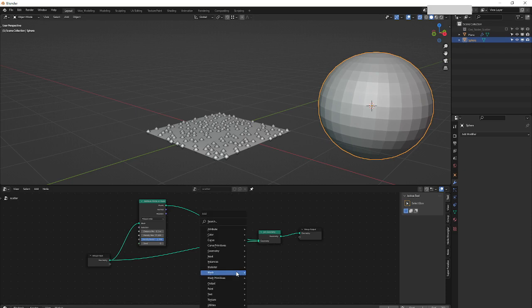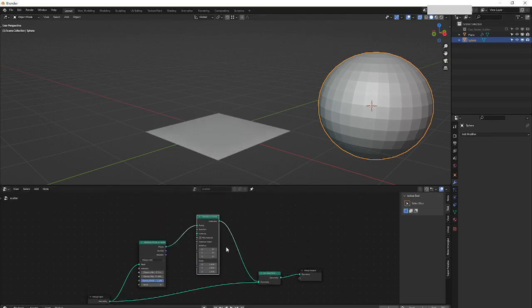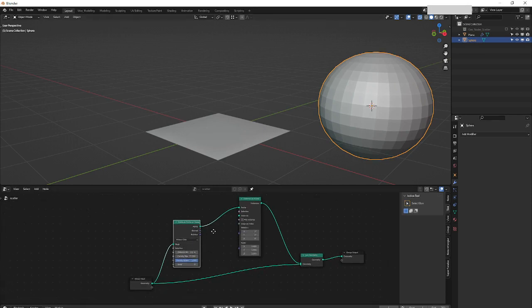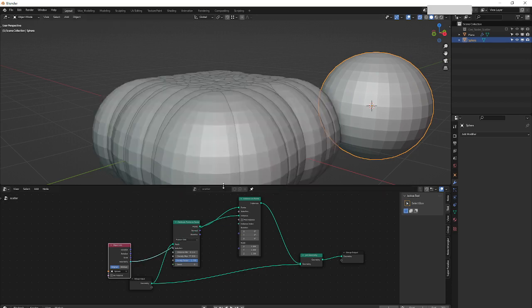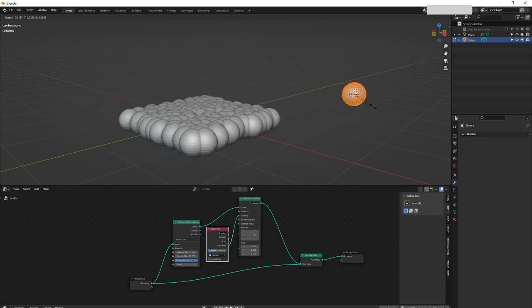So now if I go here, Shift A, go to Instances, and Instance on Points, I will try to tell Blender which instances will be scattered in those points, right? And if I grab my object here and connect it here, we'll have a bunch of objects, and whatever you do to your object in edit mode will be translated.